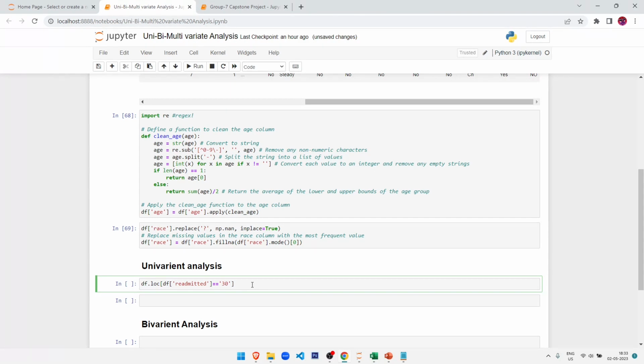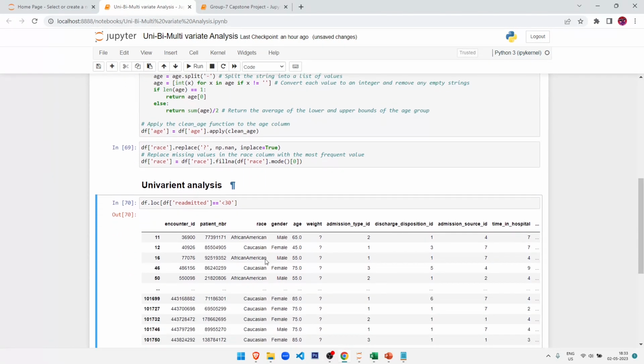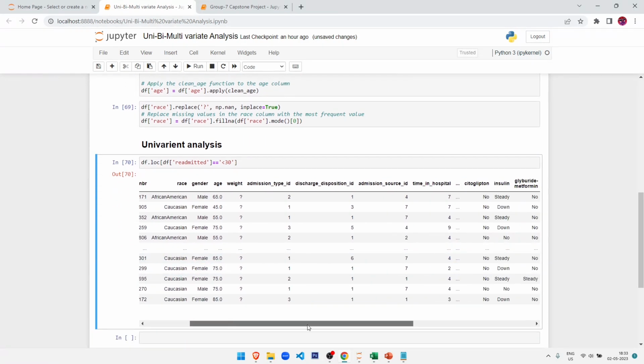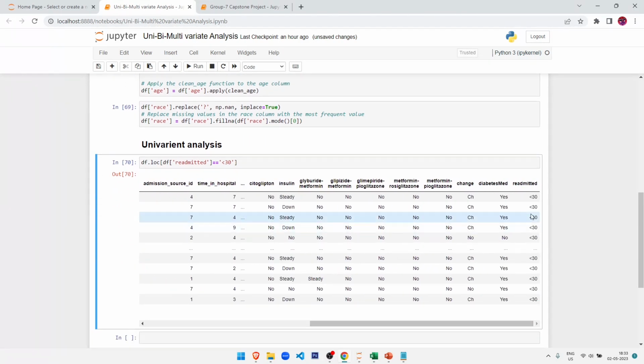I'm going to check that. So which are all above 30. So I'm just doing it. See, we get the data. We are getting above 30. This is greater than 30. I will be saving it in G30.